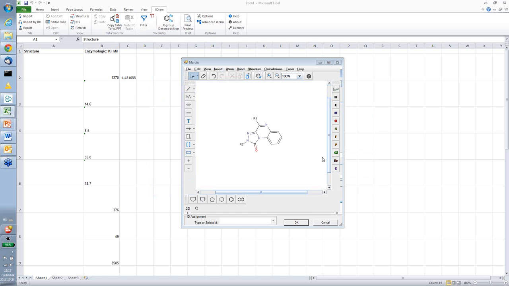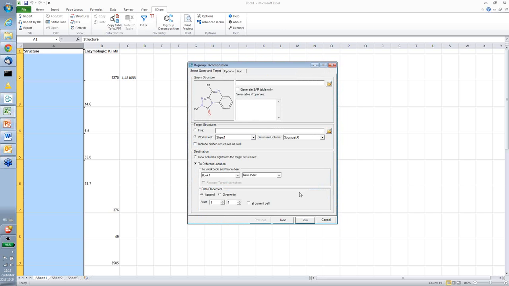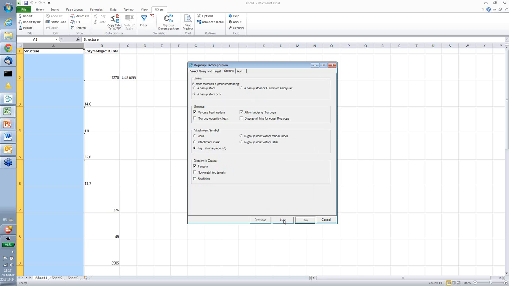Okay, here we go. Here's our scaffold, and it contains two R atoms, R1 and R2, and our R group decomposition will be based on this structure. Down here, you can again define a specific location for the output. I will keep the default here to create a new sheet. As well, there are many fine-tuning options of the R group decomposition. I will go ahead with the default ones.